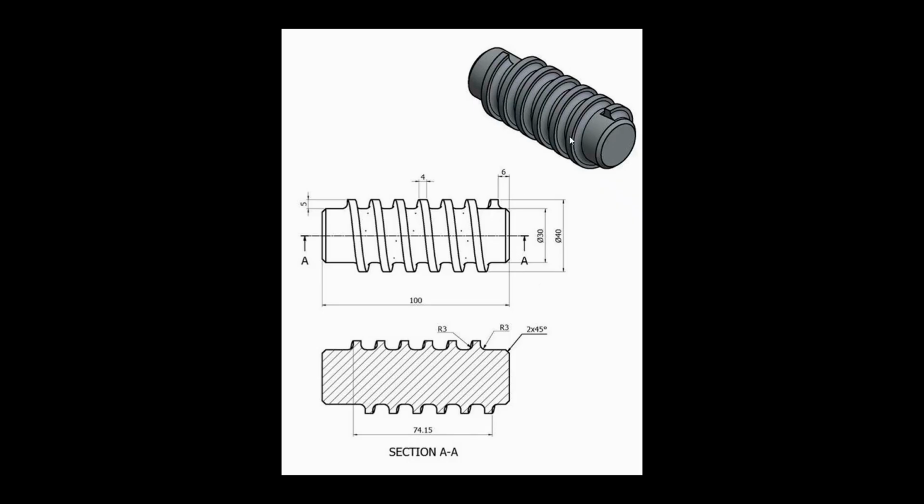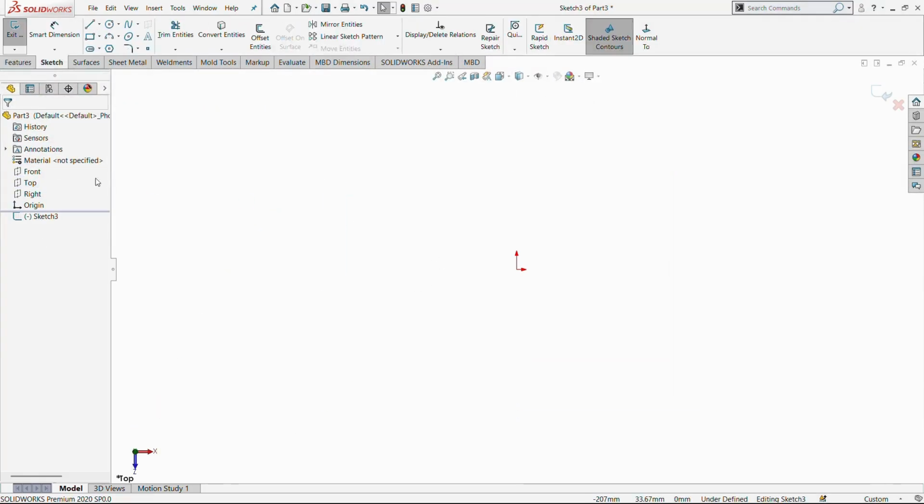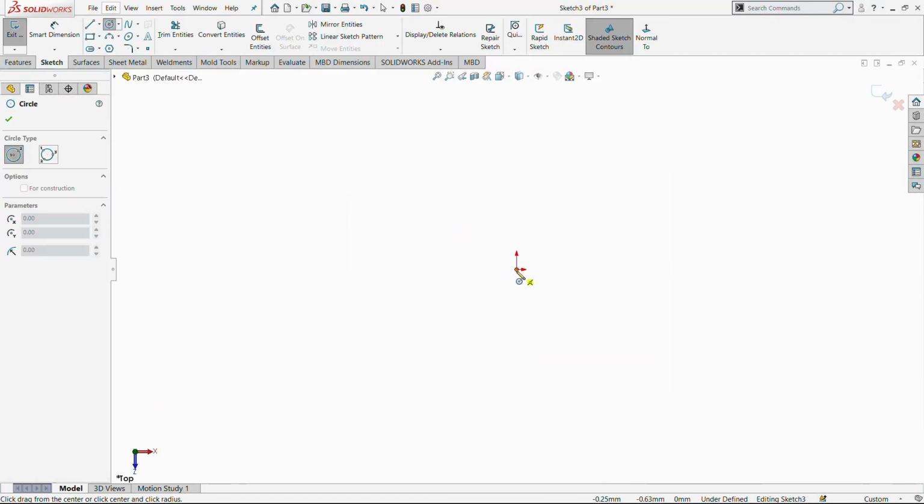Now we are going to take a look at how to design this worm gear by using two different kinds of formations. One is using simple swept boss features. The other one is forming a helix curve and creating the same swept boss features to create this pattern. First, take a look at it.